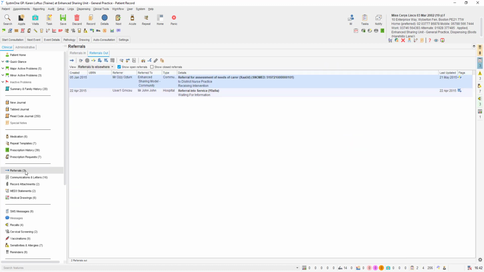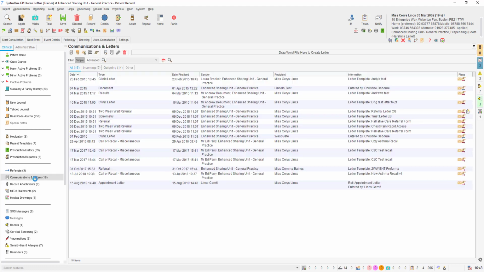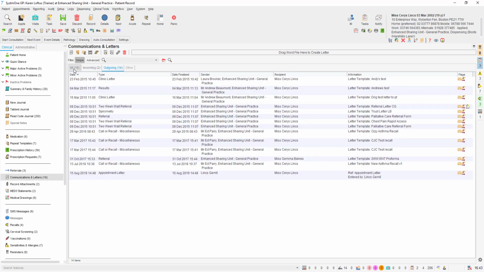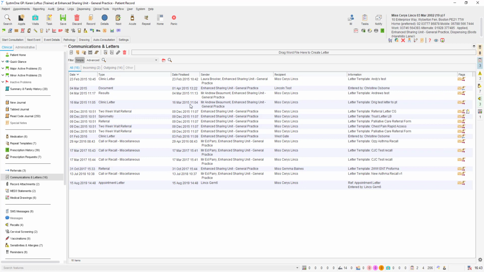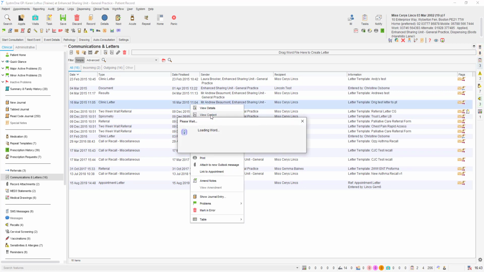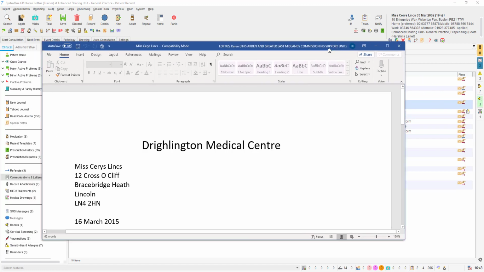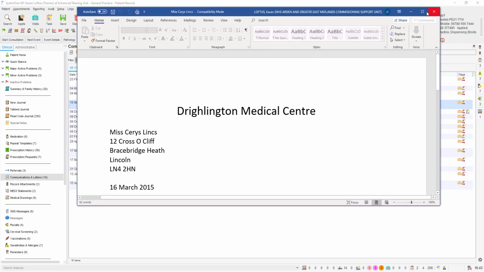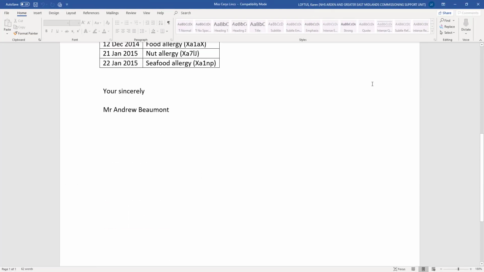We have referrals, so we've got referrals in and out. In a GP practice it's more commonly referrals out. We then have communications and letters, so this may be things like clinic letters or discharge letters, and again we've got all incoming or outgoing, so you can filter it by each of those. If you want to view the document, you right click and you get the option again to view content. And it opens it up in a new window and we can see that document.